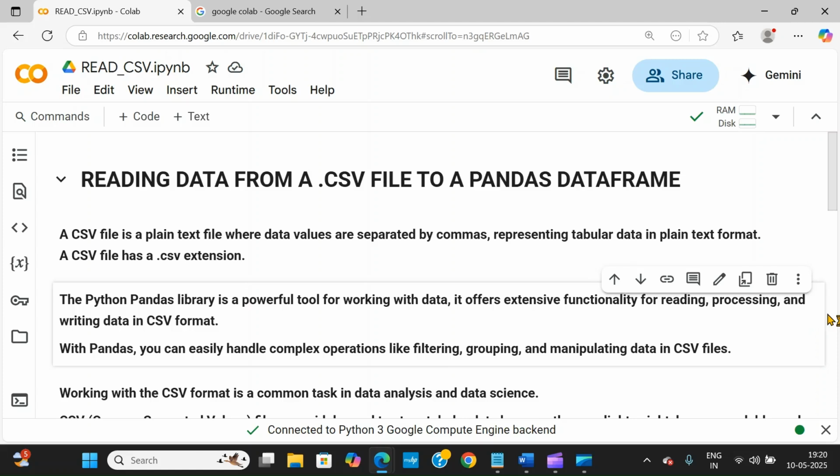Today I will explain the process of reading data from a .csv file into a Pandas data frame. Now, CSV stands for comma separated value file. So what is a CSV file? A CSV file is a plain text file where data values are separated by commas. So you have a list of values, and each value is separated with a comma. It represents something similar to tabular data in a plain text format.